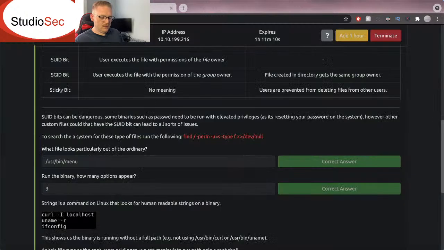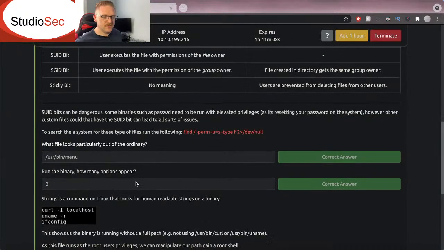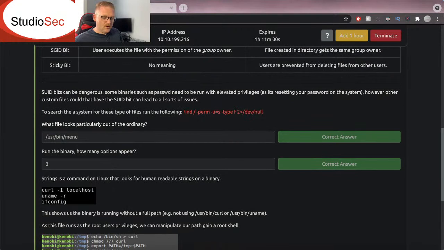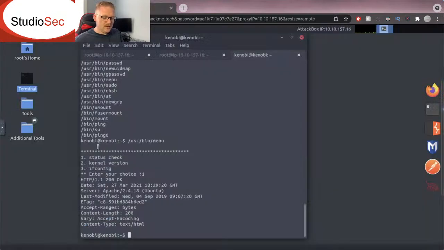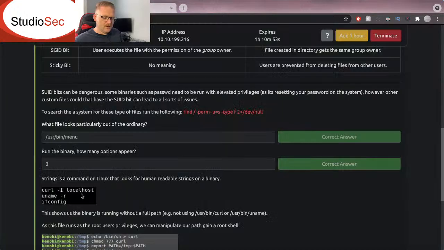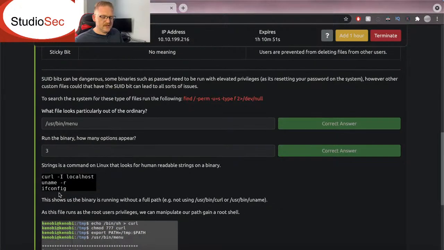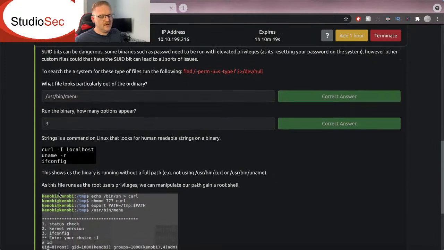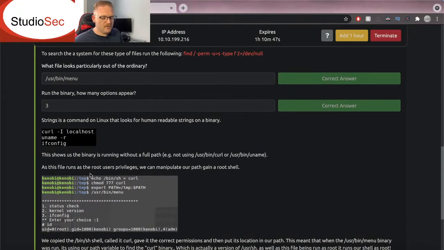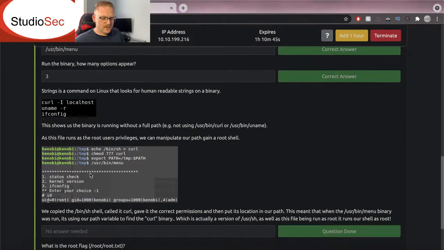But what we're going to do is use that to escalate our privileges. Because it runs curl, that's how it's actually doing this. It uses curl, so we're going to run curl with escalated privileges and basically just pass those privileges onto us and get the root shell.